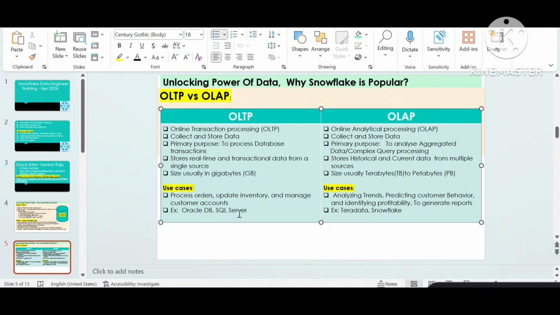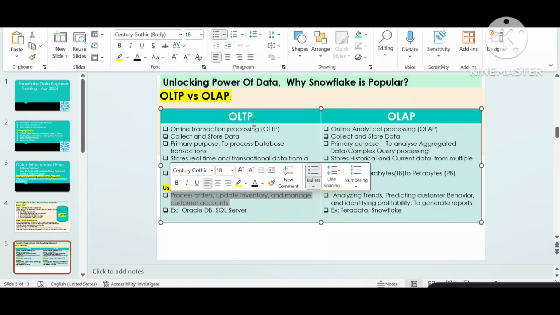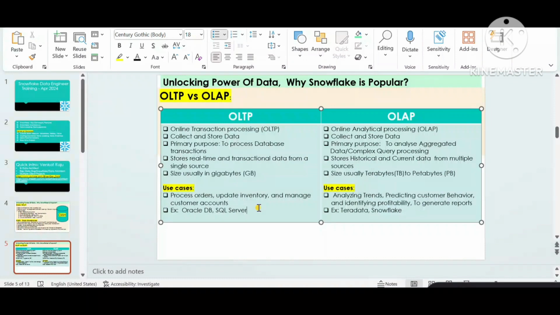Okay, some of the use cases just for us to understand. Suppose you process orders, right? The transaction data will be stored in an OLTP system, or update inventory, or manage your customer records. All these transactions, whatever data is getting generated, will be stored in OLTP databases. To give some examples of OLTP systems, one is Oracle database or SQL Server, right? These are just two examples, there are many.